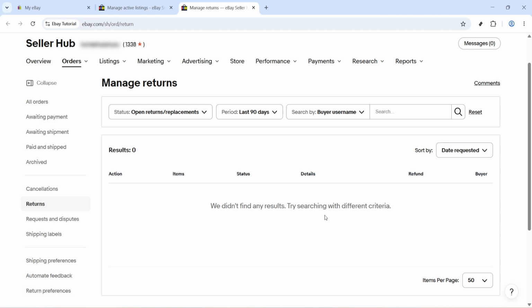And that's it. The path you need is sell, then orders, then returns, and finally select the return request you want to cancel. Following this route is the quickest way to find the correct return inside eBay's seller tools.